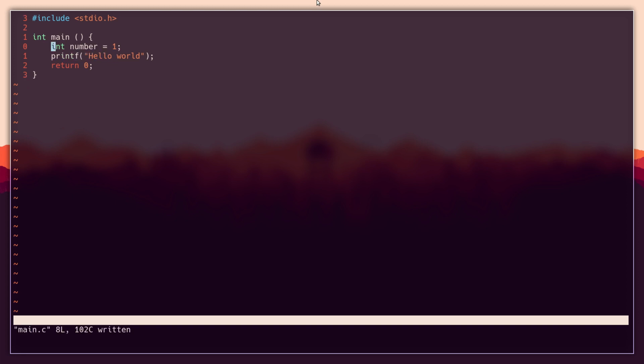Now, let's say I want to increment the number by 1. I can do number equals number plus 1, just like normal. Or C also has a short form, plus equals 1, or it even has plus plus. Plus plus simply means increase by 1.